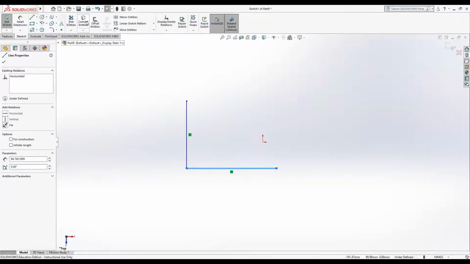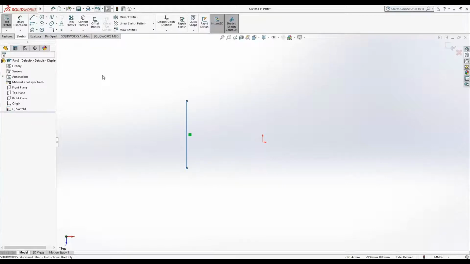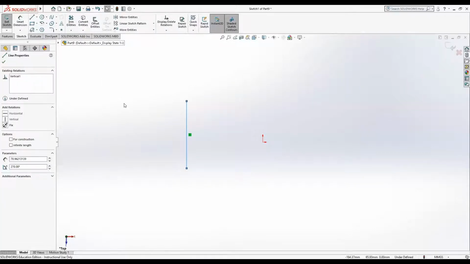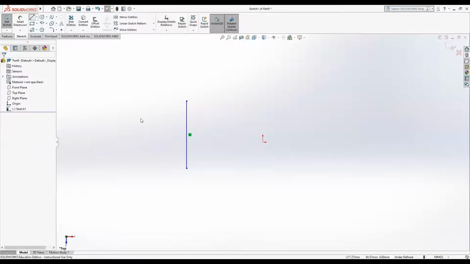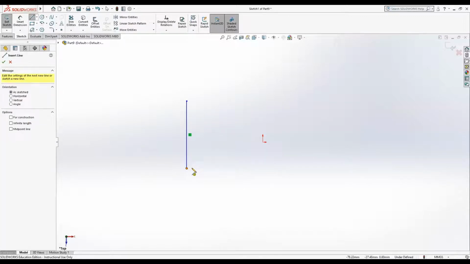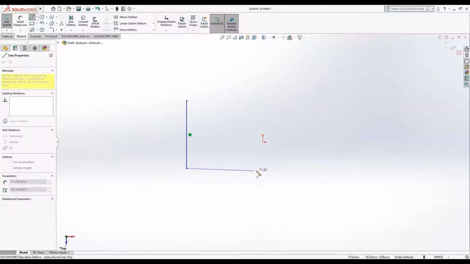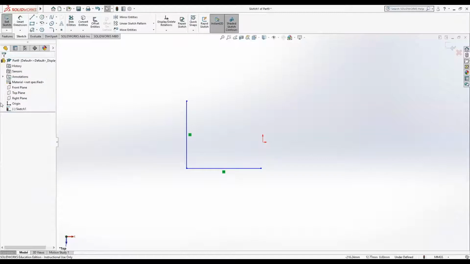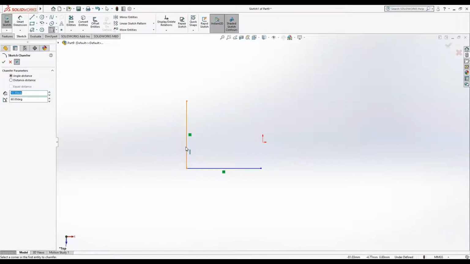Step back here real quick. Draw in that line again. I went back a little too far. All right. The other option here is we have a chamfer. Once again, we're choosing our two lines. That gives us our chamfer there.